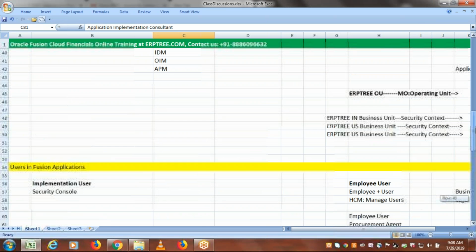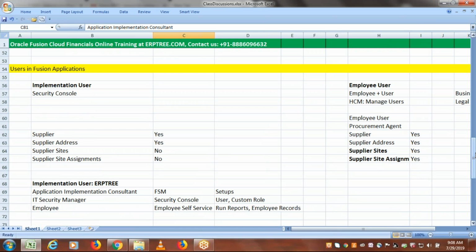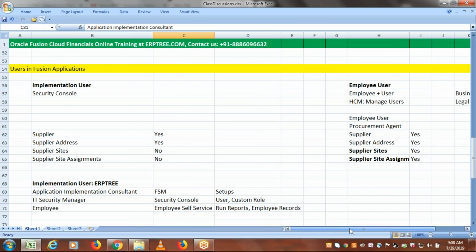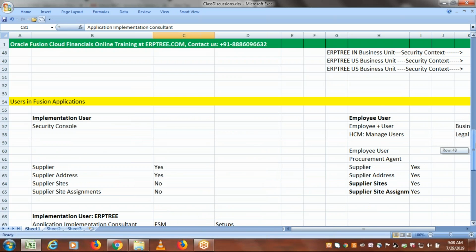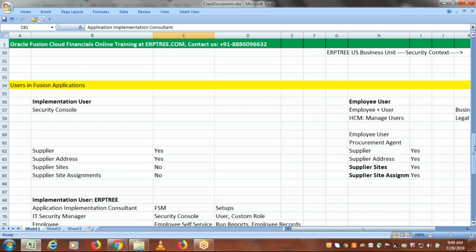So that's all about users. We have to understand the implementation user and the employee user. In a fresh instance, you cannot start with the employee user creation, since the employee user requires access to the business unit and the legal entity. That is the reason we start with the implementation user creation, so that we can start with the setups. Once we are ready with the business unit and legal entity, we can create the employee user separately, or else convert the same implementation user into an employee user.